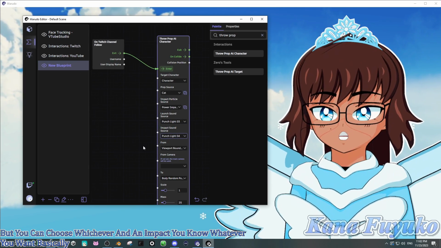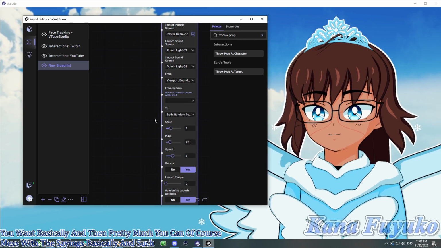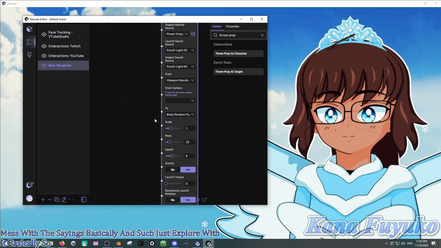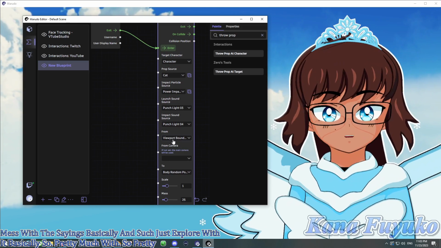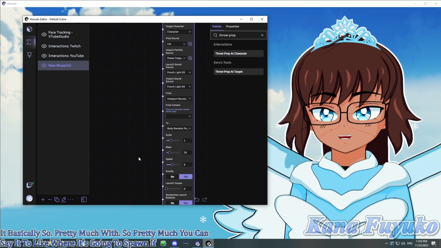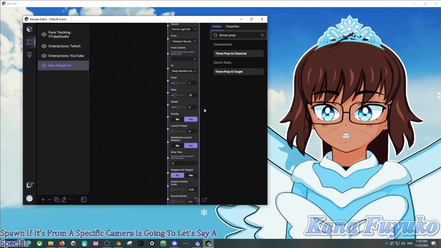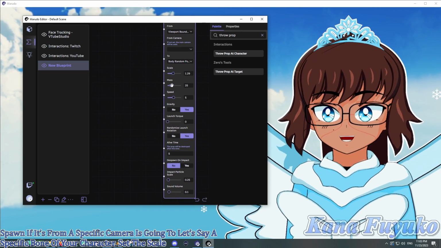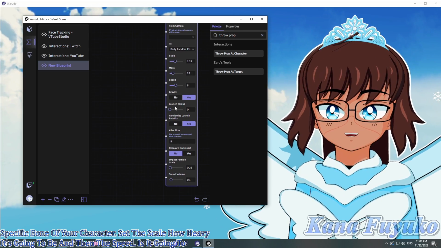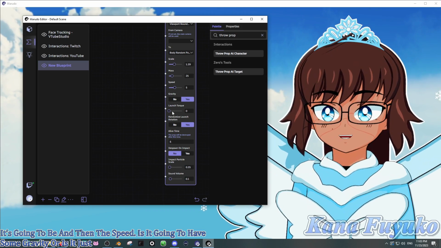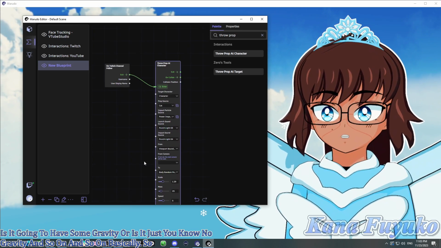Of course, you can mess with the settings. Just explore with it. You can set where it's going to spawn, if it's from a specific camera, or a specific bone of your character. You can set the scale, how heavy it's going to be, and the speed. Is it going to have some gravity, or no gravity, and so on. So yeah, there's that.